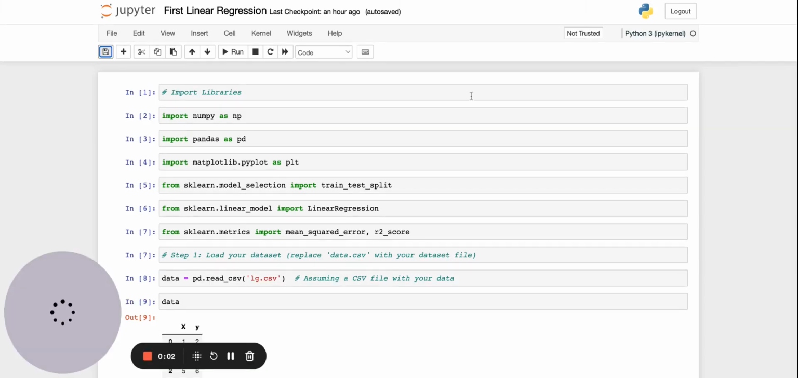Hello, hello. Today we're going to do our first ever machine learning algorithm execution in Python.